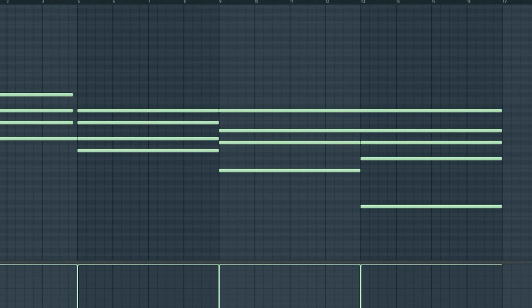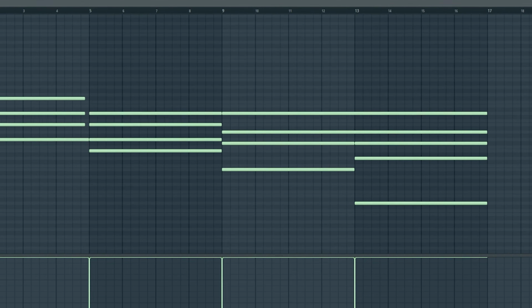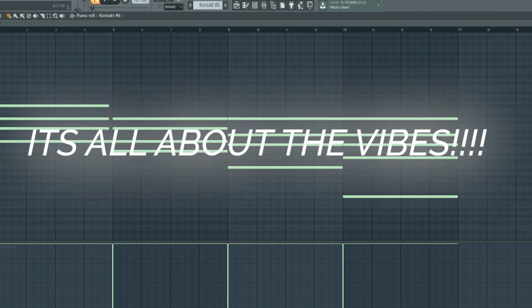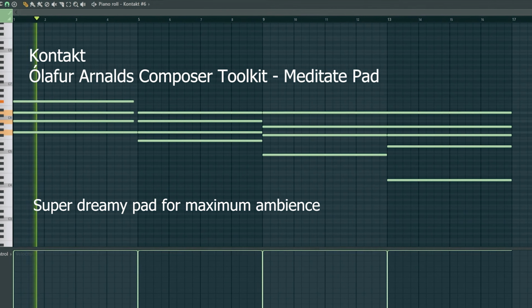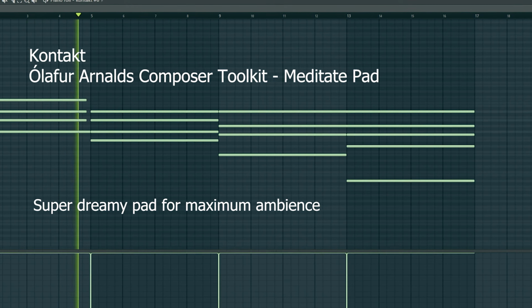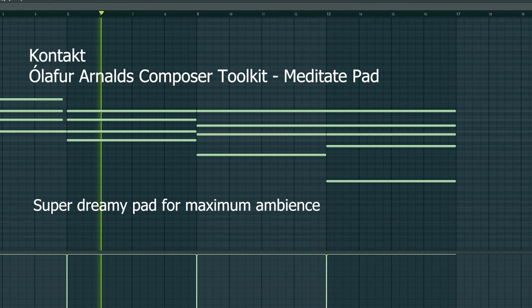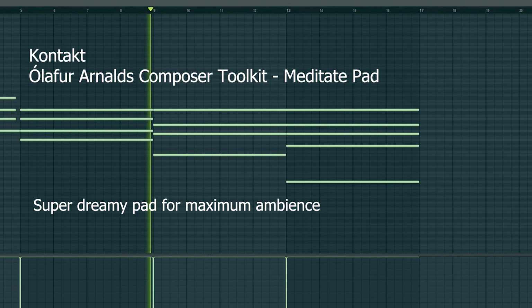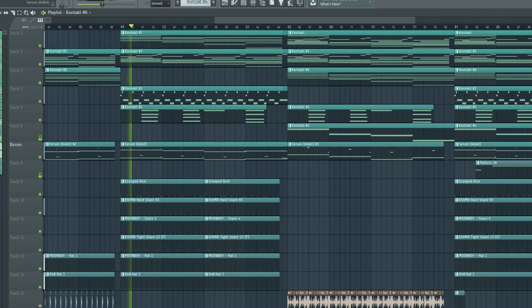We then went ahead and did this one more time with just the chords from that original MIDI and copied that onto a pad for even more texture and more vibes. Building ambience with different layers is a very important part of what can make or break a song like this.